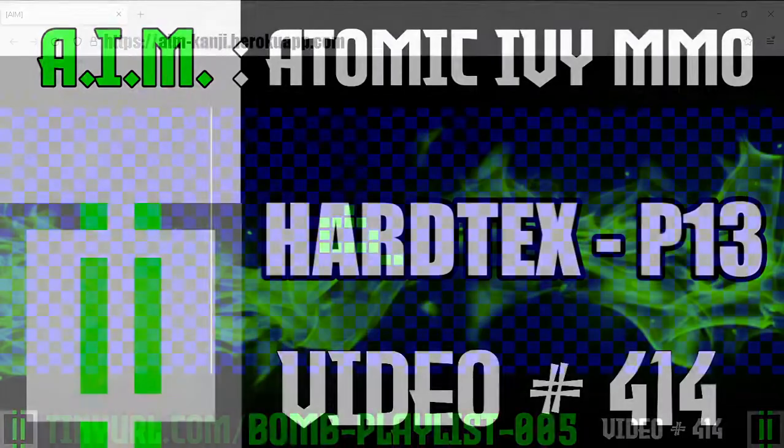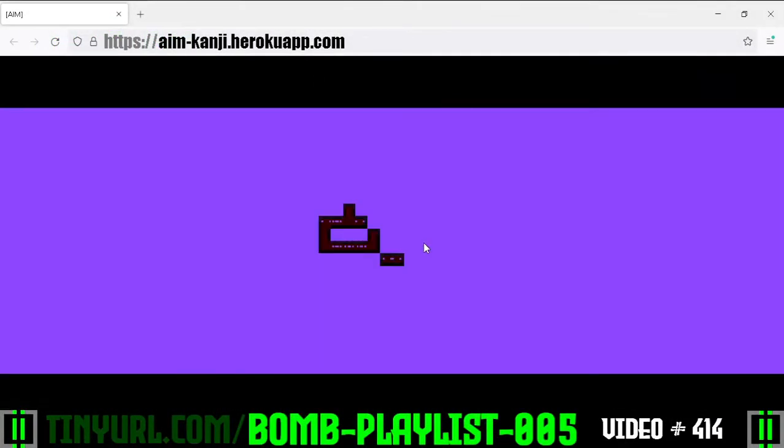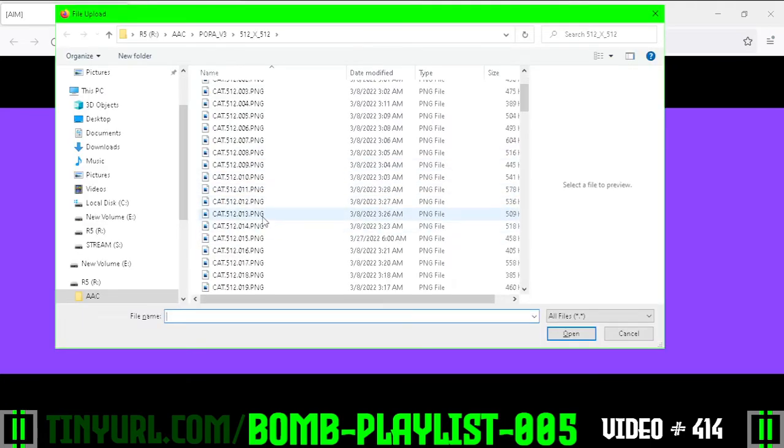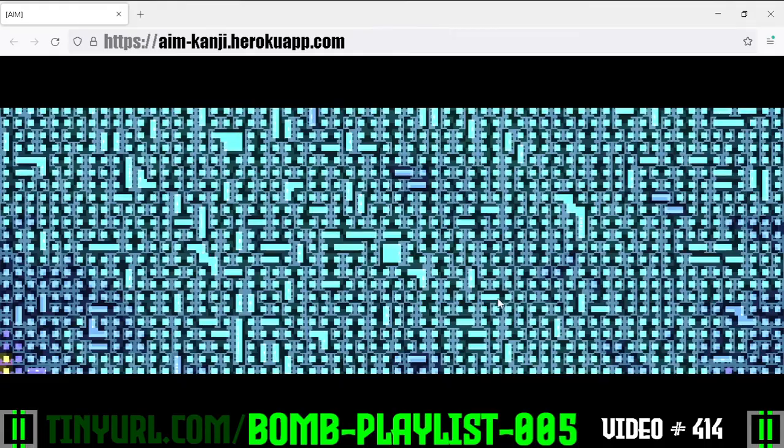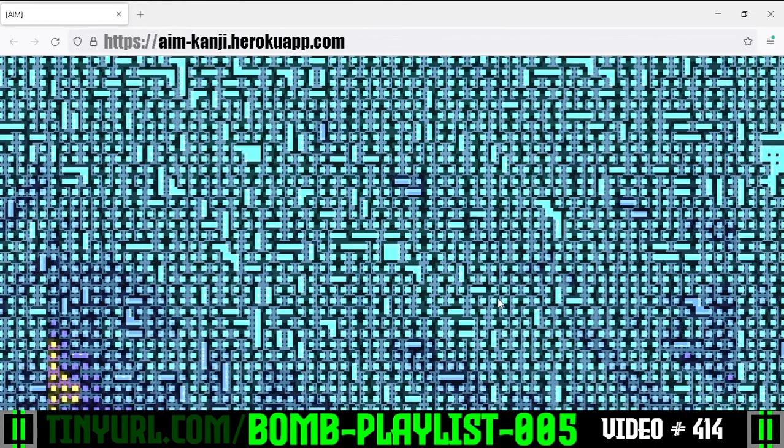Alright, I think we have time for a tech demo. 6 key, 7 key, up, up, down, down, left, right, G. Let's load cat 13. Alright, it's a 512 by 512 image. We can interpret that as a level pack.